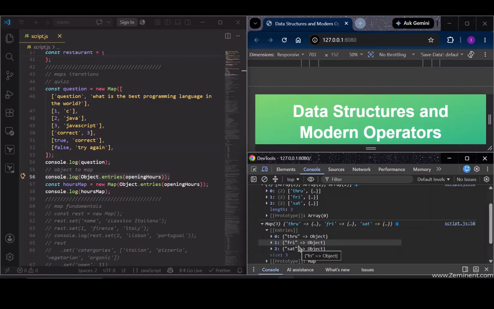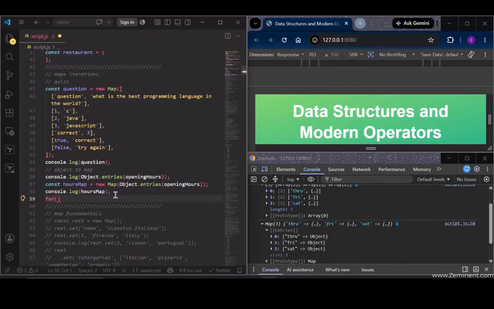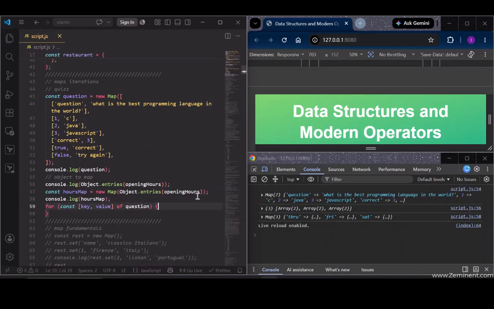Next up, let's talk about iteration. Iteration is possible on maps because, as we already know, maps are also iterables, and so the for loop is also available for them. So let's use the for loop actually. First saying what we will loop over, and that's going to be the question map.